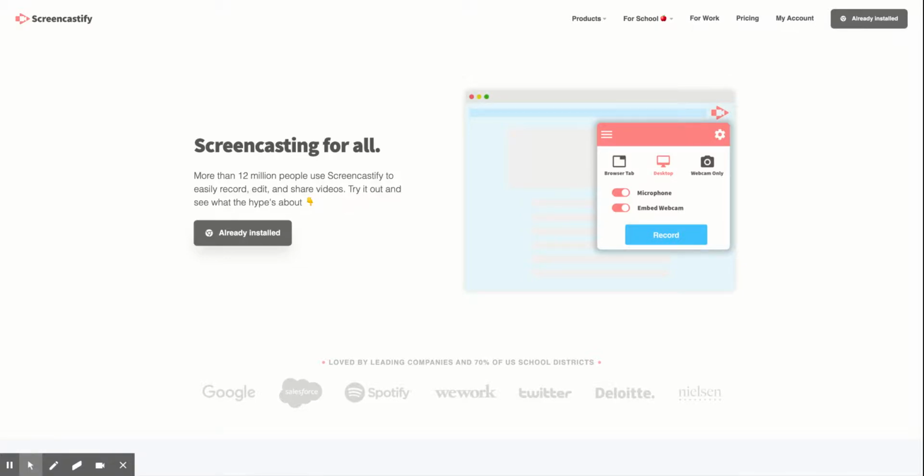Screencastify is a really excellent way to create short screencasts to share with students. And that is the program that I'm using for this entire project that I'm working on with these top 50 tech tools. So it's very easy to get started with Screencastify.